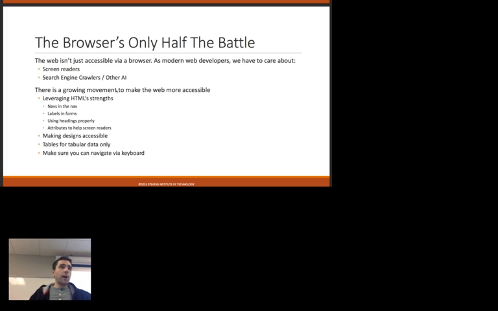More importantly than that, arguably, is accessibility tools such as screen readers. Now, we live in a really good time for web development because it's starting to become a much more accessible field.